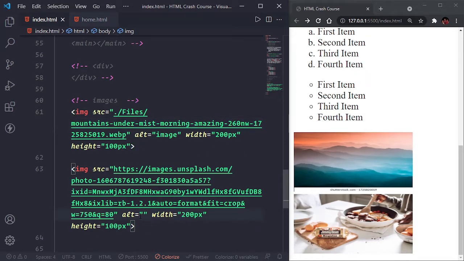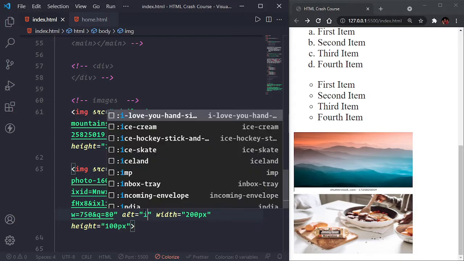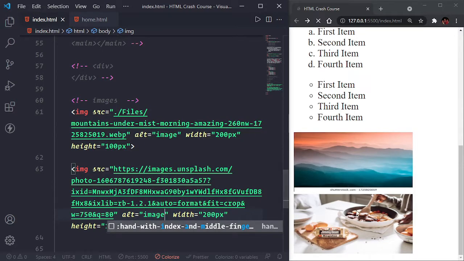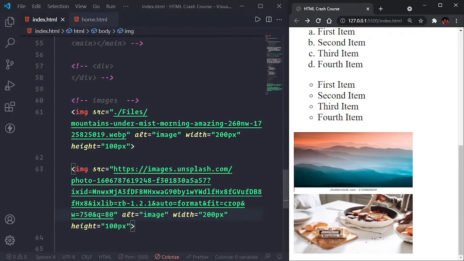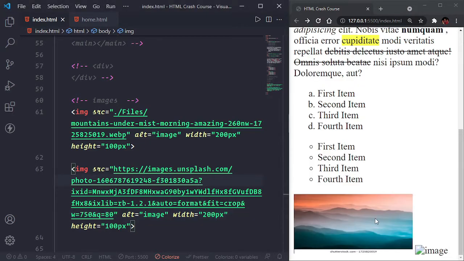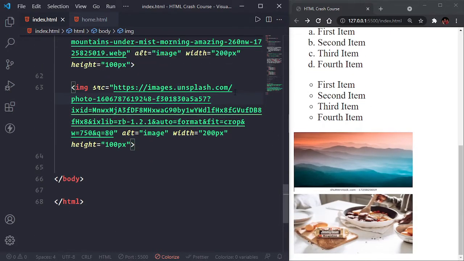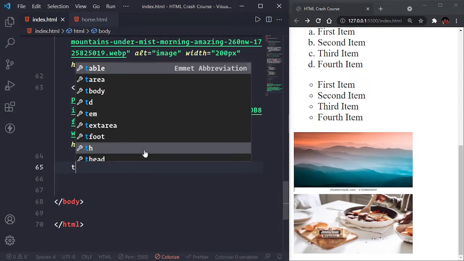I also give another image. If I damage the link, it got damaged, and you can see the alt text appears. Okay, let me bring it back. Now we can move on to tables.